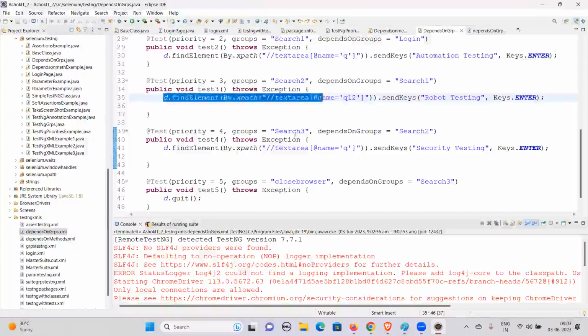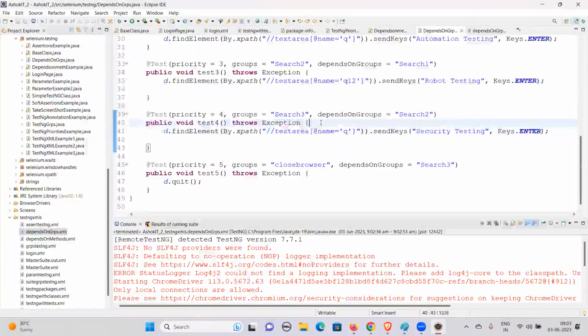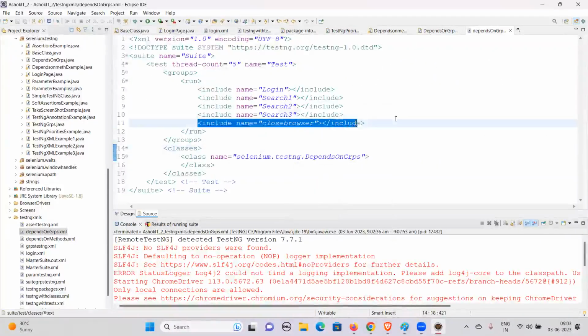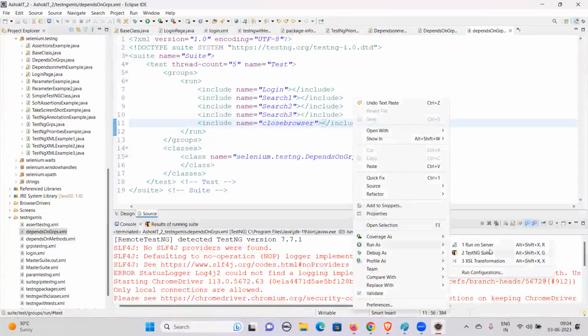If this is failing, this should not execute this one. If this is not working, if it is skipped, it cannot execute this one. So let's go and try to execute this. Now we'll see that if here we are including it. But we'll see what exactly happens in this case.